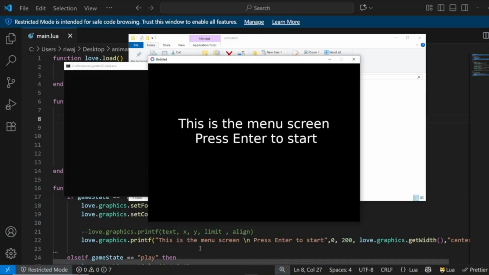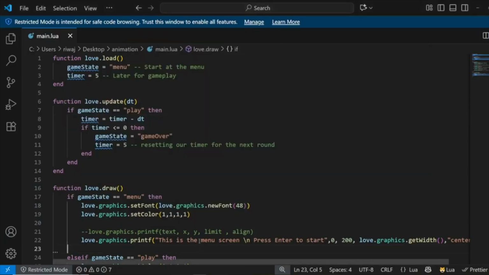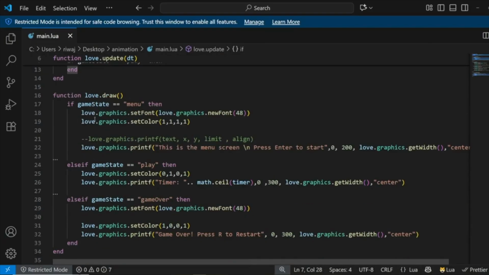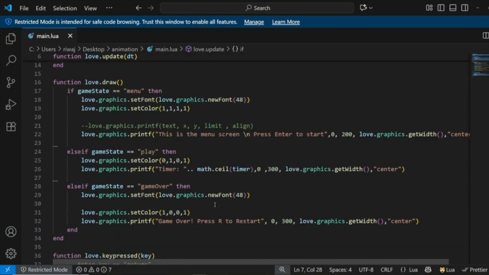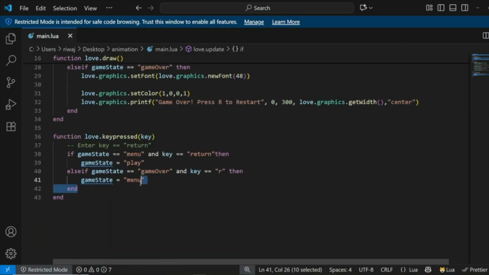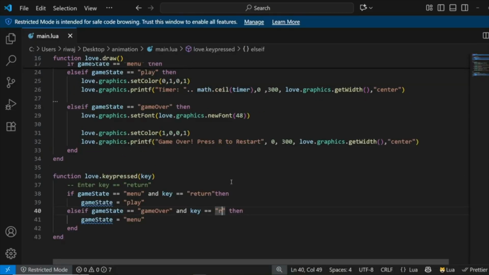Or you can even try adding a pause state, where you can set the game state to pause, and you can define your own conditions, and you can draw your own stuff on the screen when the game state is paused. And instead of key equals R, you can say when the game is playing and the key is equal to P, then it will pause the game. So there are many things that you can try with these game states, and that was the basic gist of this video. And that is a wrap for this episode.